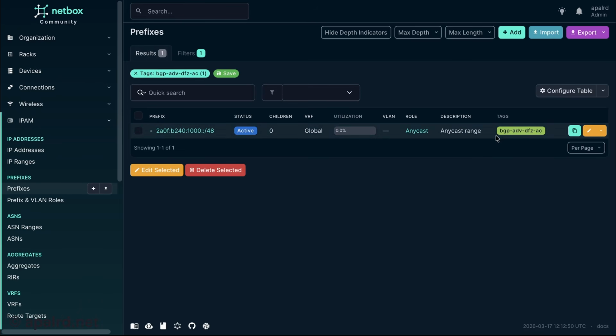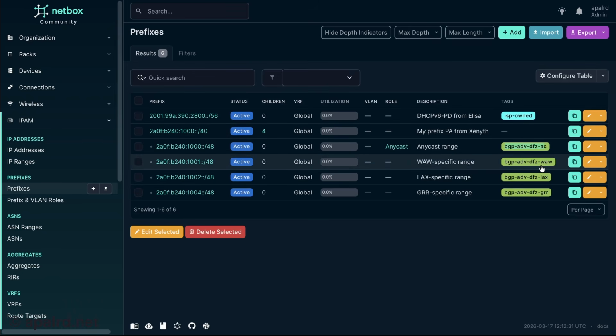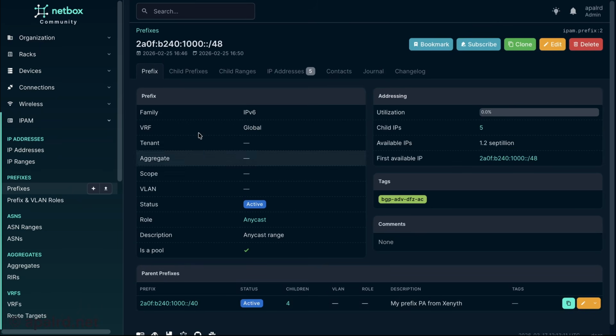But basically, Ansible can search for this tag, BGP advertise DFZ. So that means advertise to the DFZ, and then AC means Anycast, and everything else means what POP it's in. So advertise Warsaw, advertise LAX, advertise Grand Rapids. And it can get a list of what prefixes need to get advertised there. And from that, it just uses the prefix and advertises it.